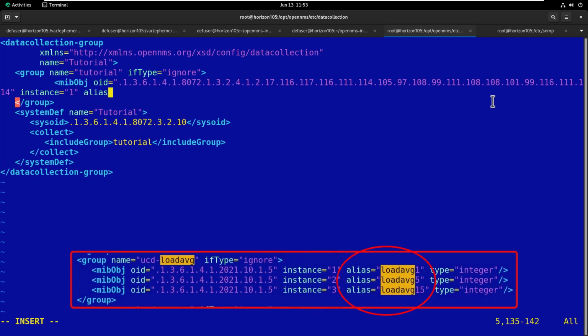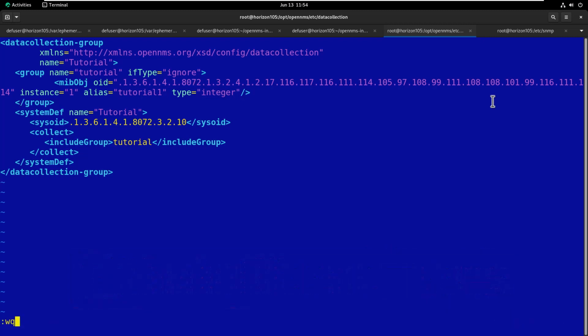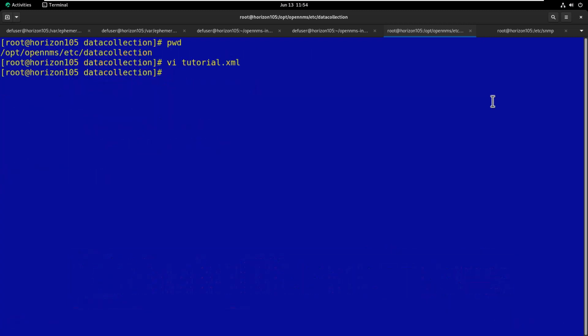Call this metric tutorial1 and add that as the alias value. Finally, add the type integer. Save and close the file. The MIB object in tutorial.xml is defined.